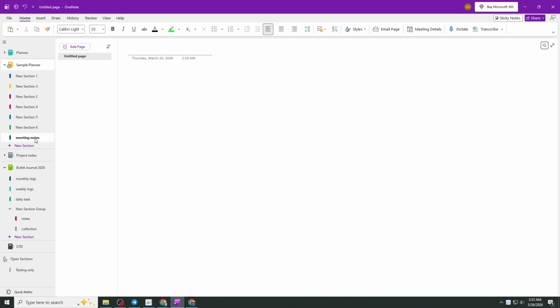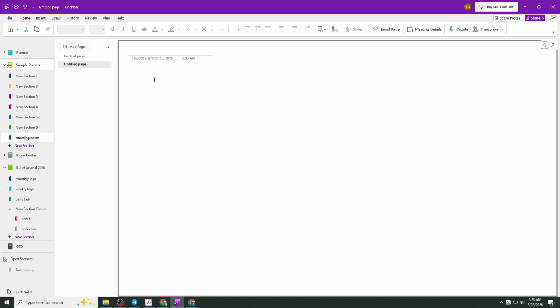Now that you have a section, it's time to add pages within it. On the right side of the screen, you'll see the Page panel where all your notes are listed. To create a new page, click the Add Page button. A fresh page will appear instantly, allowing you to start typing your notes right away.